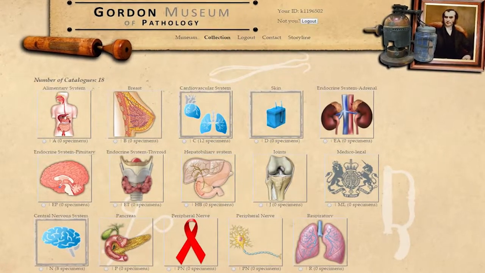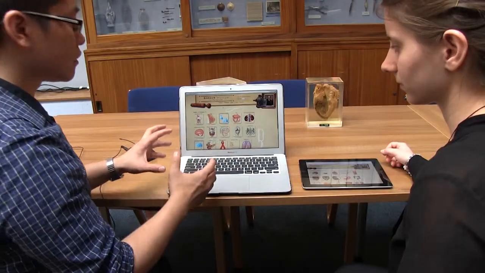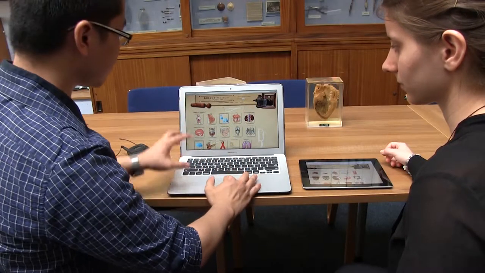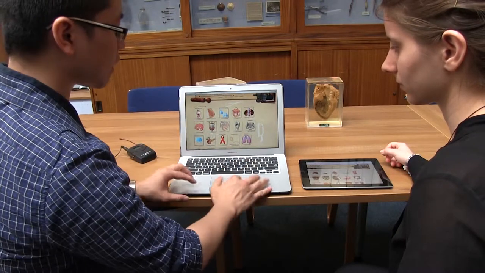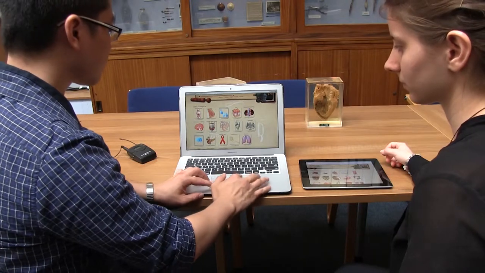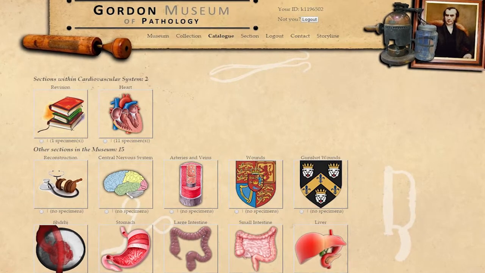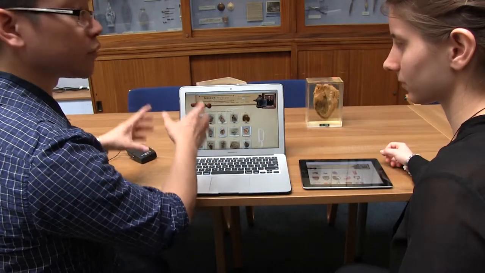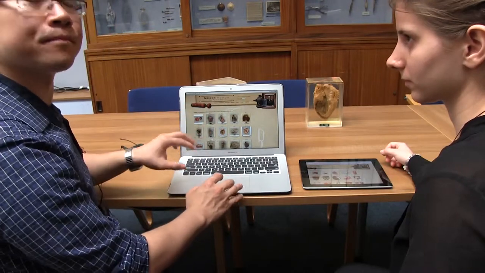So the way the museum is set up is that you have different topics or catalogs. Each topic covers a different anatomical system, or maybe a topic like the medical legal section. Within each catalog, it's divided by different subsections. Once you select the subsection within the catalog, then you have your different specimens that pop up.